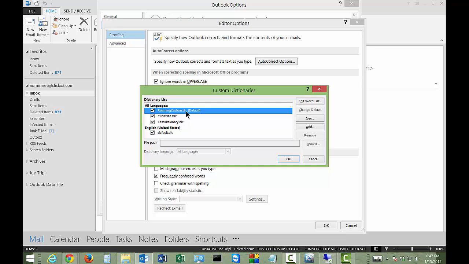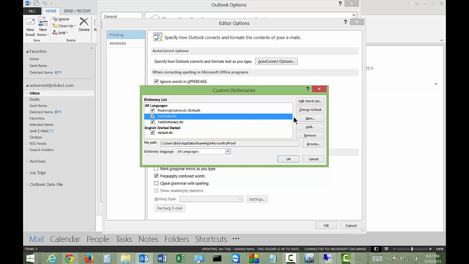And we can see our roaming custom is the default. So if we want, we can highlight the next one down and choose that one, change default. And now that is our default dictionary.